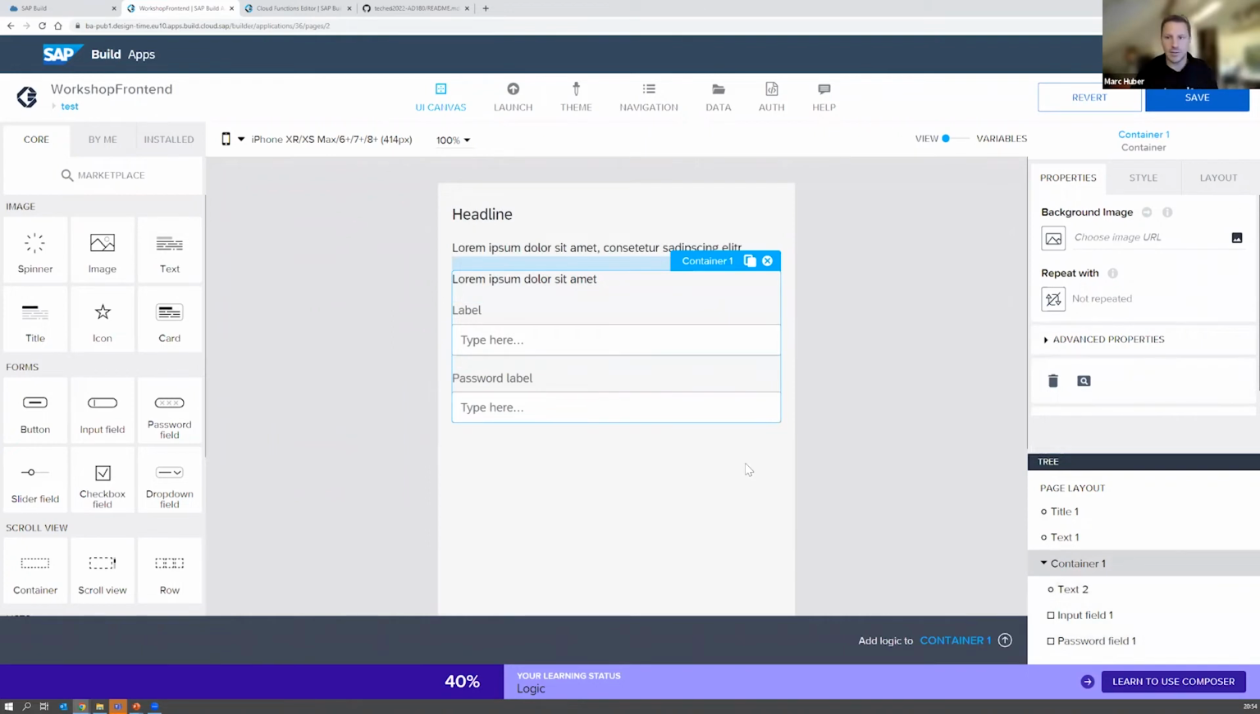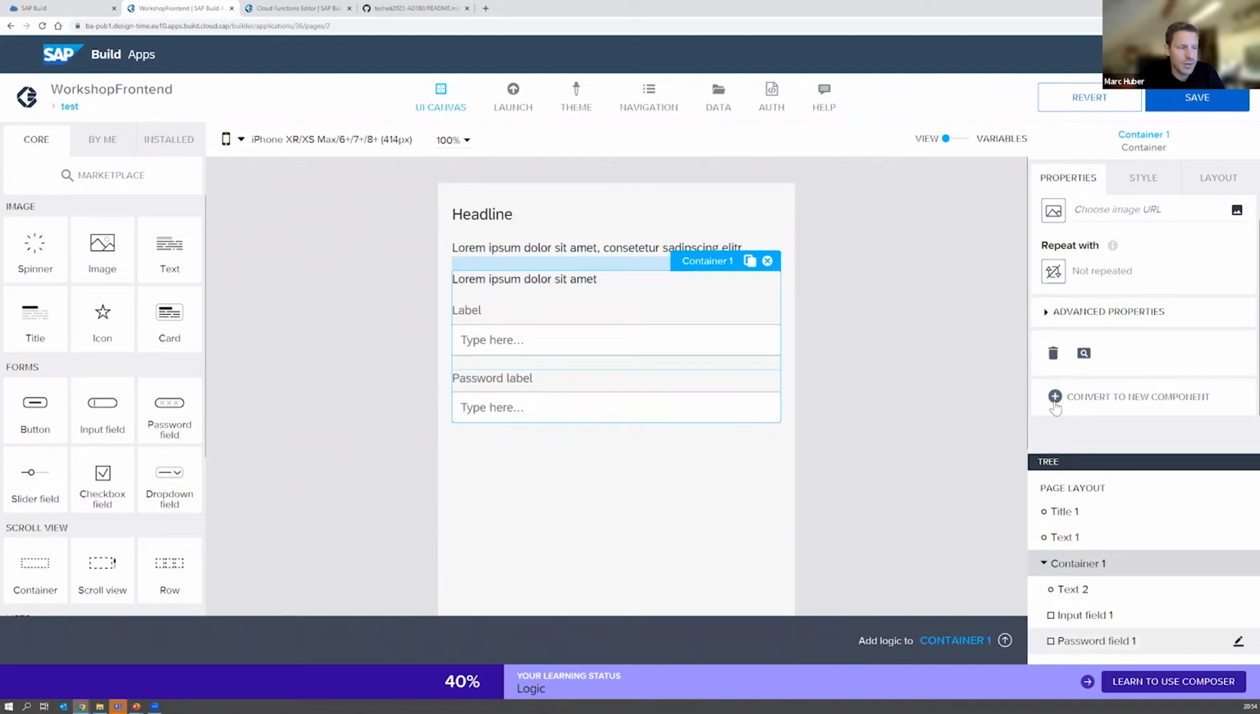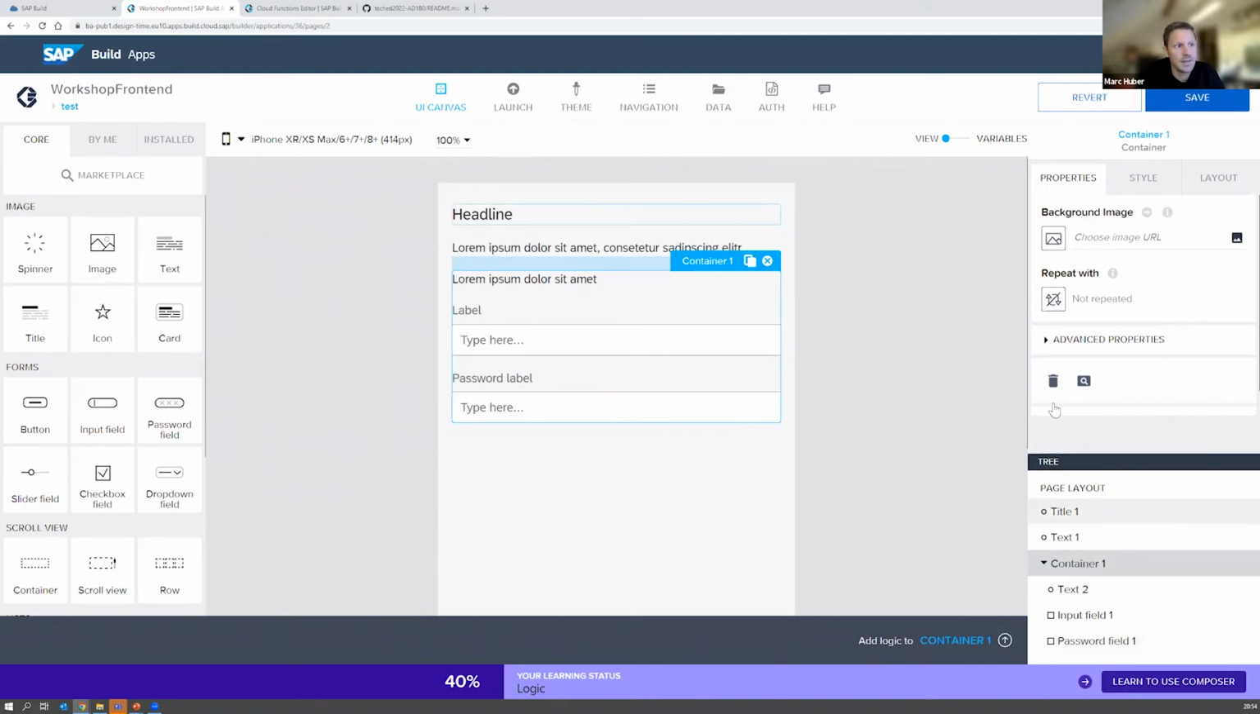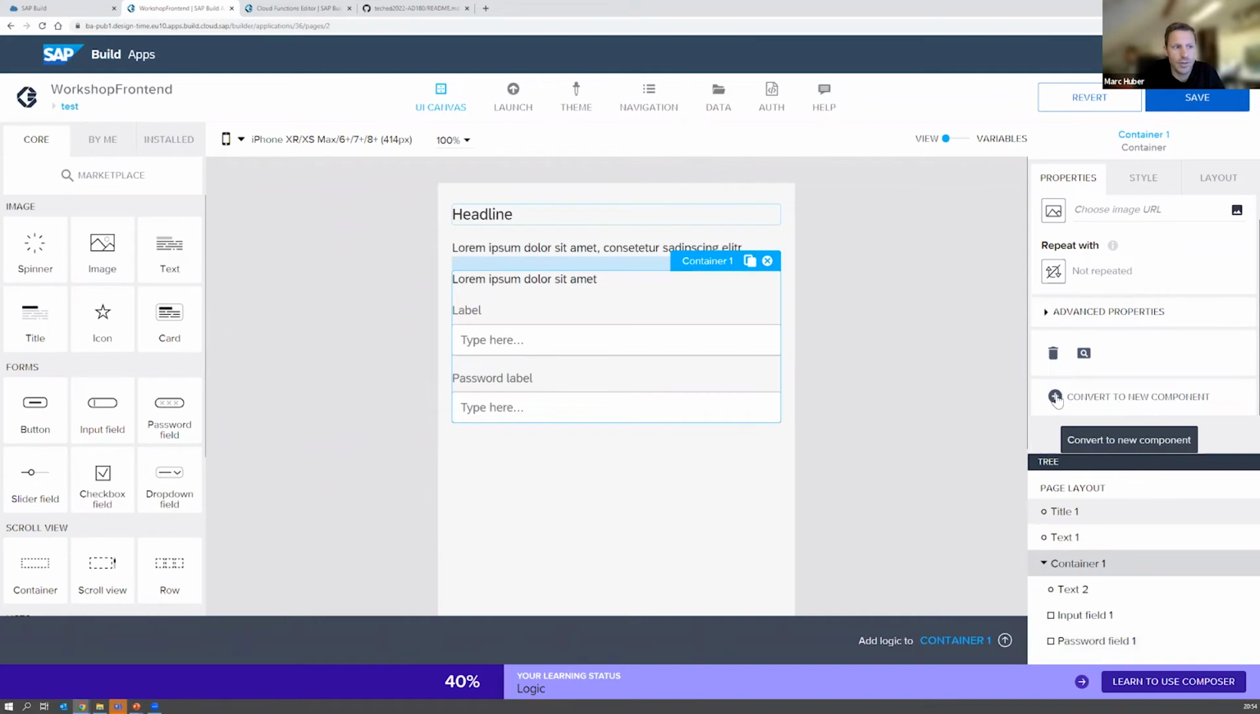And now I could customize these fields exactly how I would need it, so that I can reuse it in different other components. So what I'm going to do now, I'm here in the settings of this container, and I'm going to convert this container into a new component. So I just press this button and convert it.